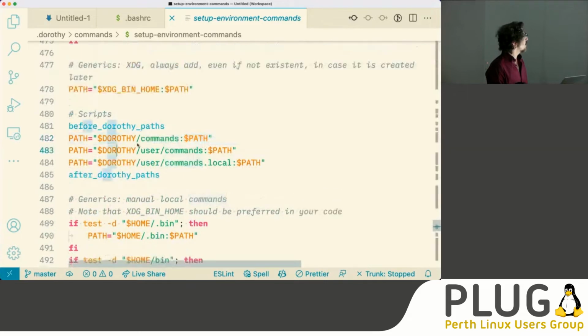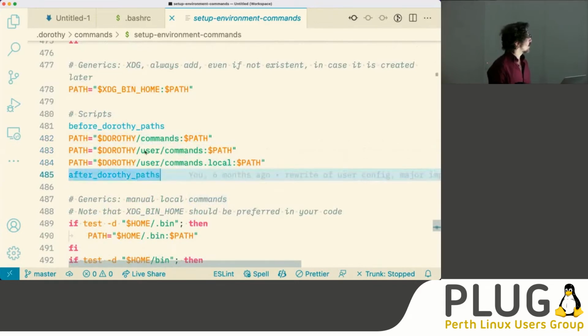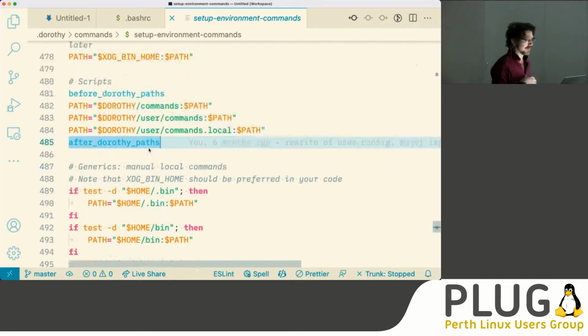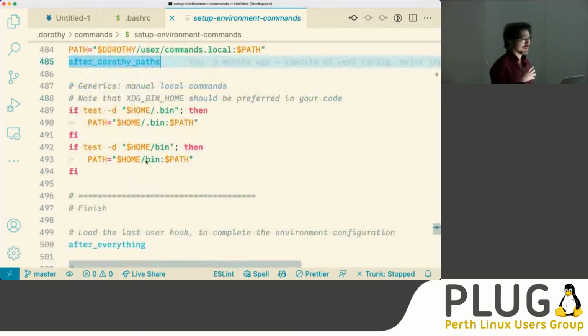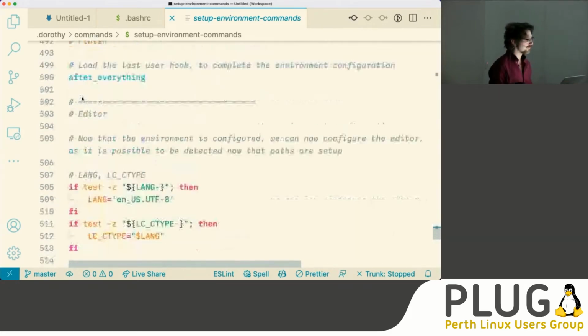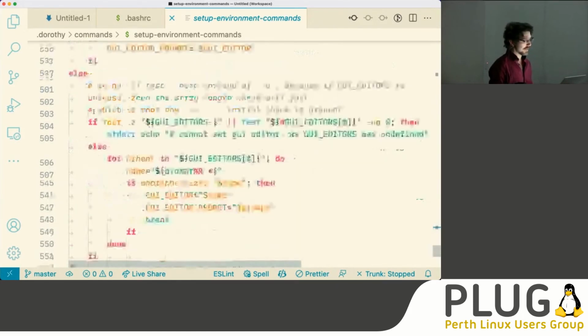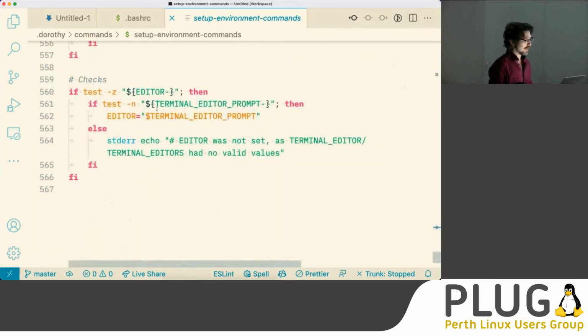So at the end, Dorothy puts on its commands, then the user commands, and then the local commands. So Dorothy will prefer your commands over its commands. And this allows you to extend Dorothy. If you don't like the way Dorothy does something, you can extend the way Dorothy does it. So it's really primed for user configuration. And once all that's done, then eventually our environment's loaded.